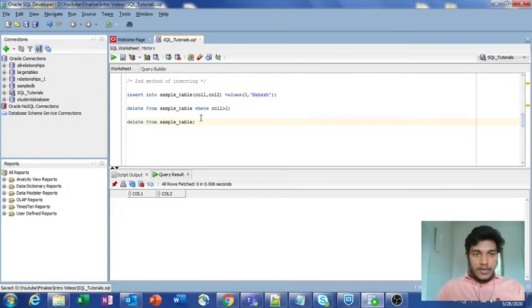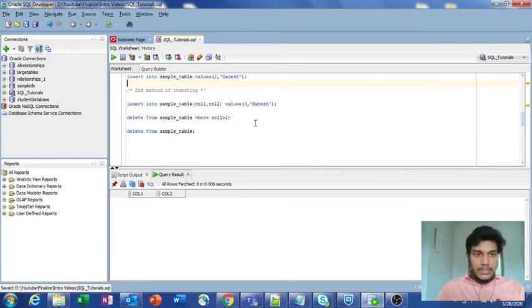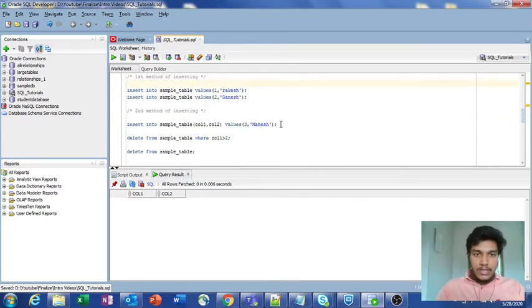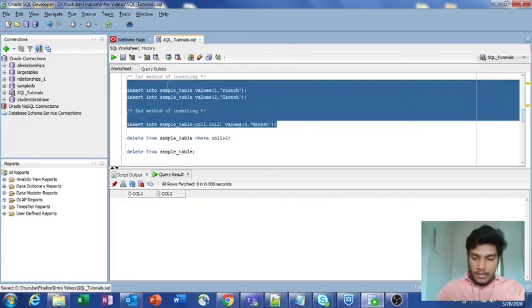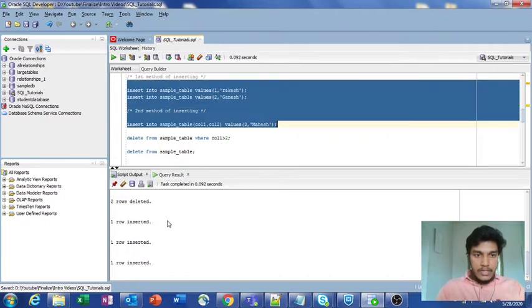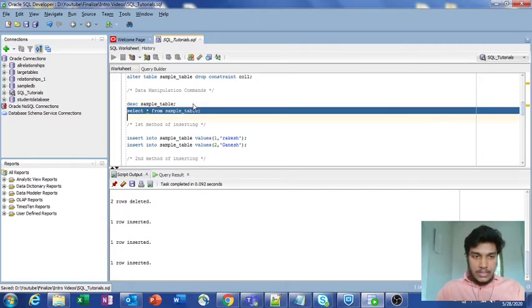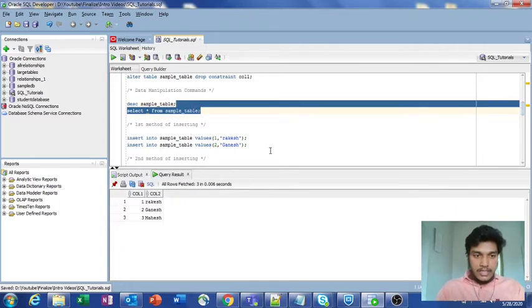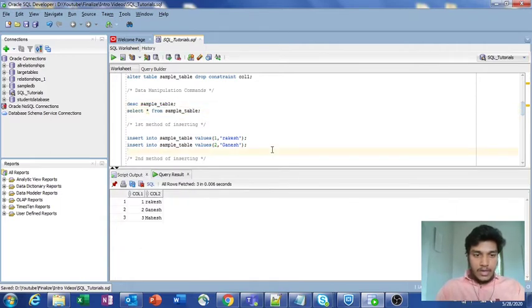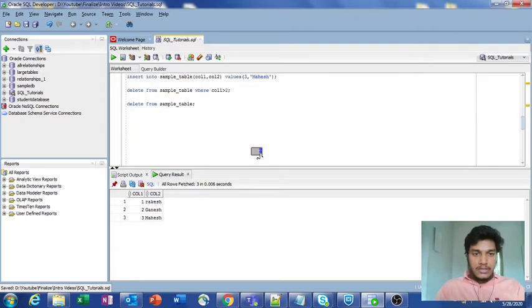Okay guys, here I am just entering all the three commands again. If you do that, then all the three rows get executed. Now I am doing select, just to know the contents here. The contents are 1 Rakesh, 2 Ganesh and 3 Mahesh. So these are the three rows that we have.